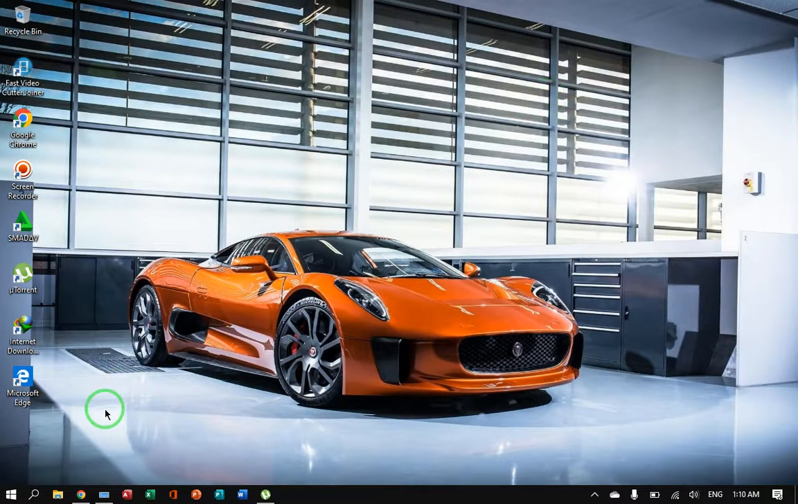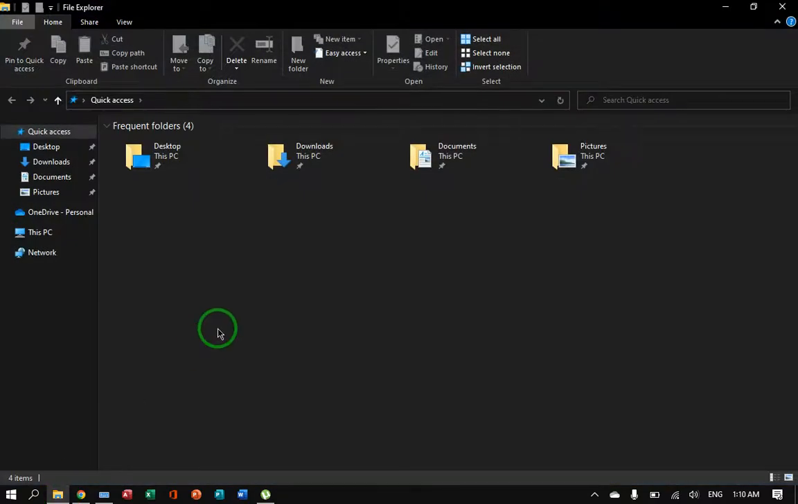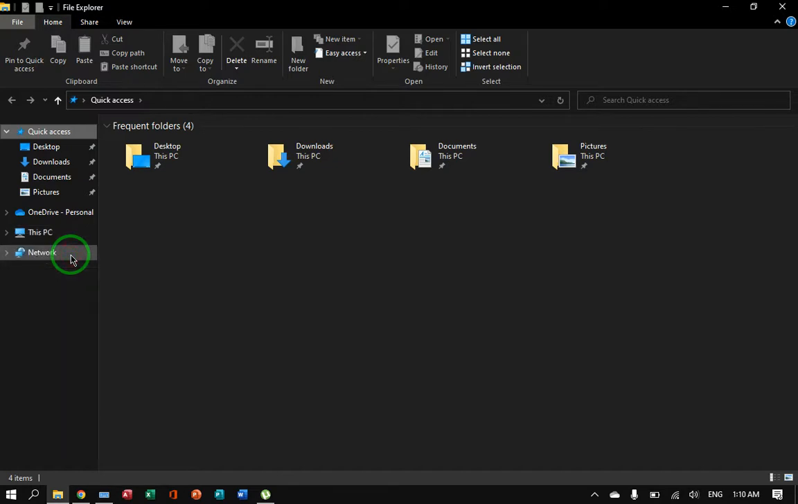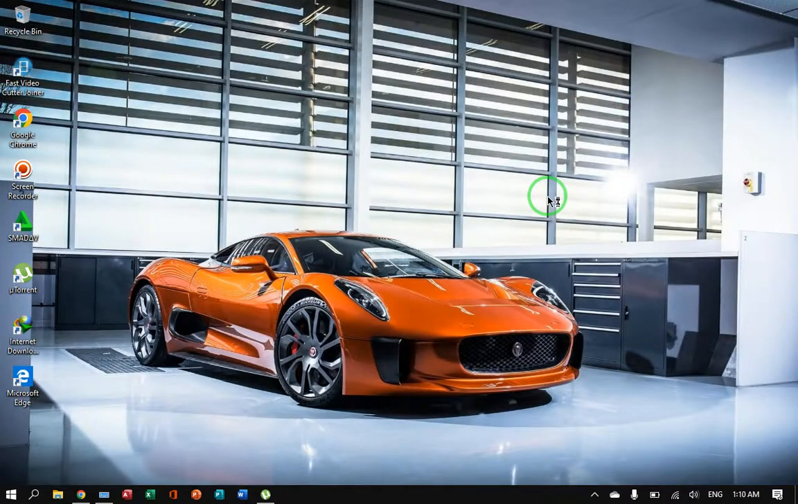So click to your file manager and then click This PC. On This PC, right click, then click Manage. After clicking Manage, give it some seconds. Give it some time to load.